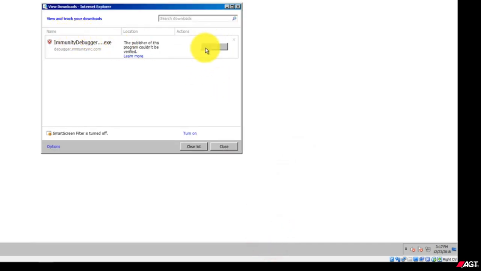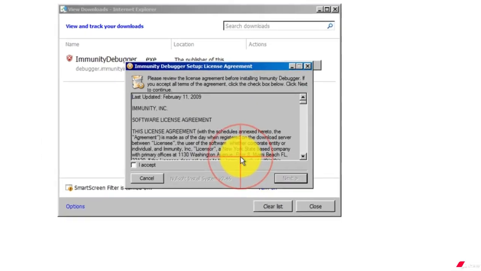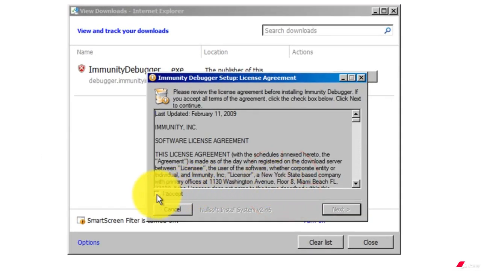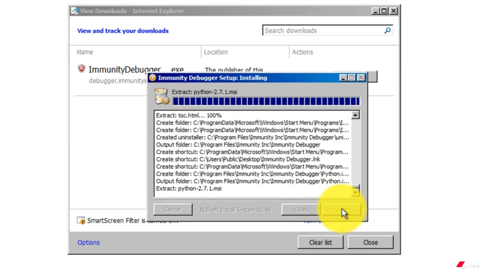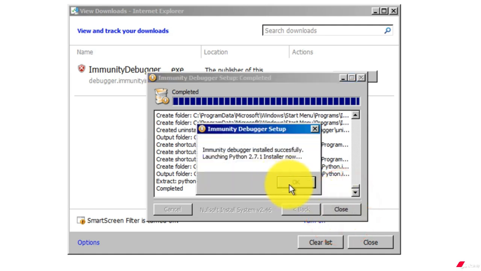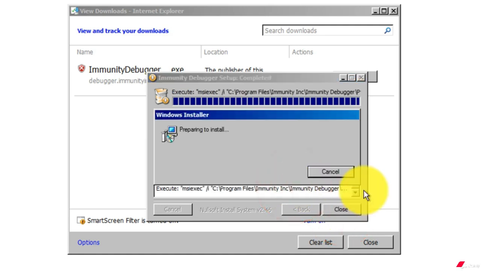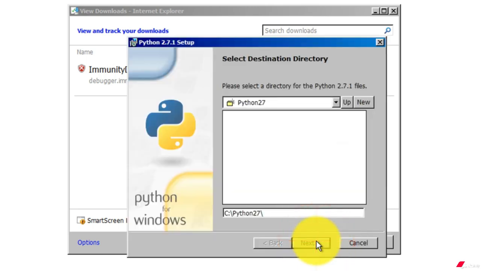Go to your downloads location. Click Run. Click Yes to download Python as well, as you'll need this. Click I accept. Click Next. Click Install. Click Close. OK to begin Python installation. Just keep clicking Next for the defaults.